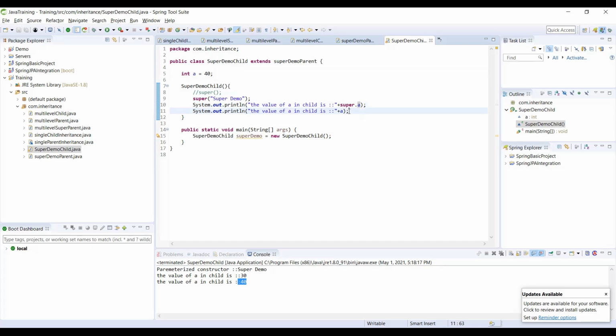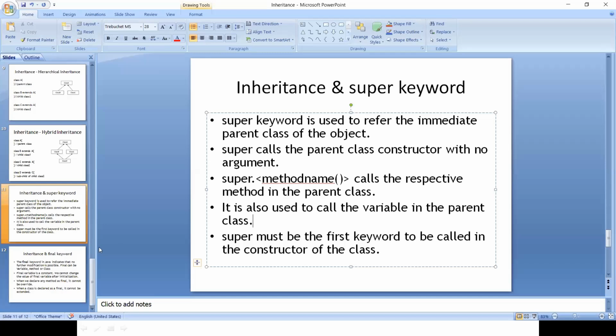So that's the super keyword and how it's related to inheritance. You understand right now, guys? Now this is just a simple inheritance example that I have given. But if you go ahead with multi-level inheritance, you can see how this super keyword plays a very important role in accessing your immediate parent object's data and stuff. So this is the super keyword and inheritance.